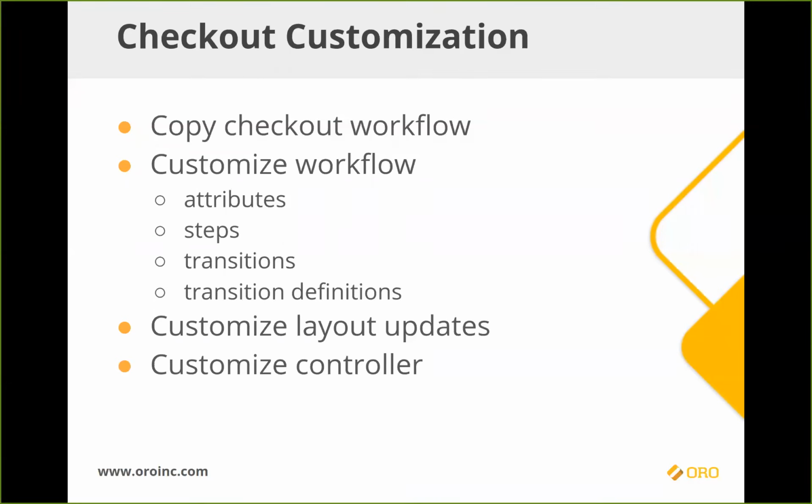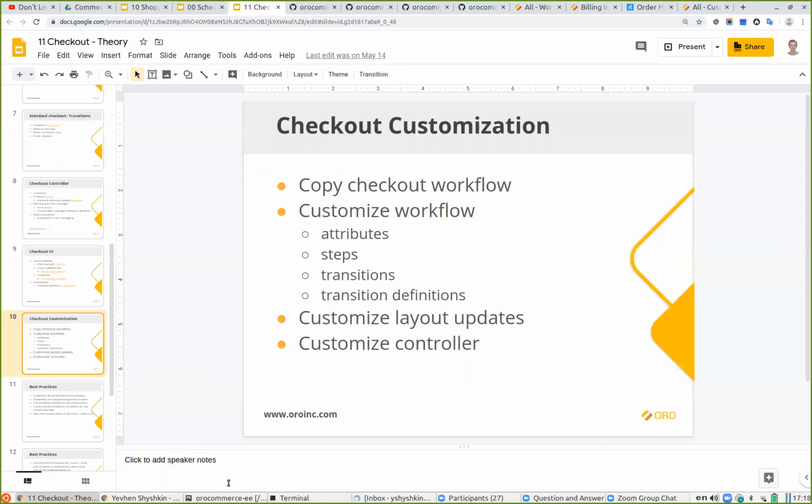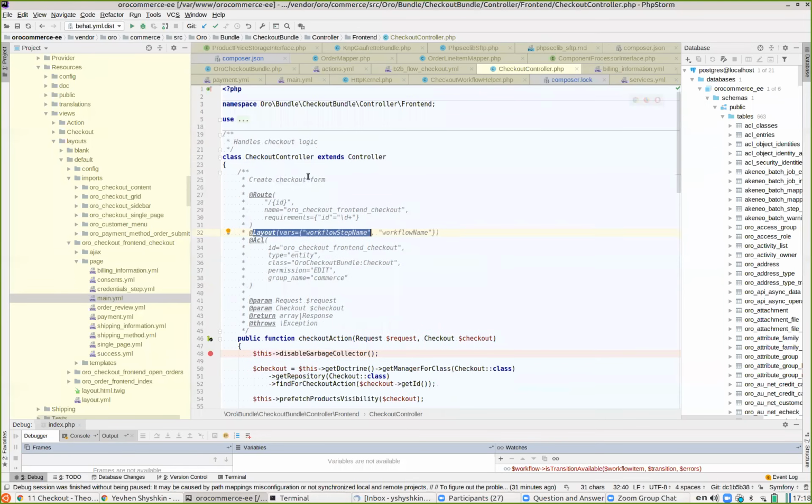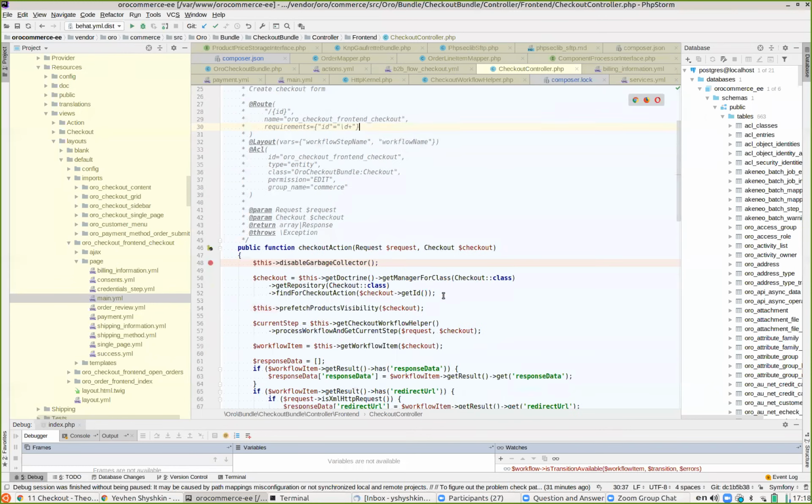Customization of the controller is done using the standard Symfony logic. You simply have to create a controller with the same route name. Let me remind you, here is our checkout controller, and here is the route name, checkout front-end checkout. So you may simply register your bundle after the standard checkout bundle, create a route with the same name, copy or extend this controller, and use it instead of the standard one.